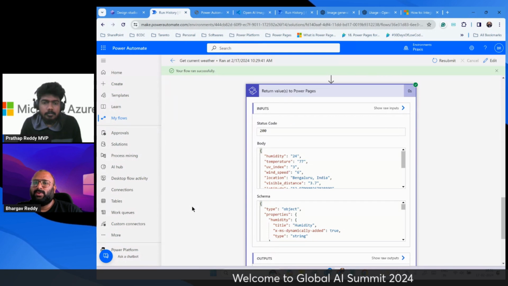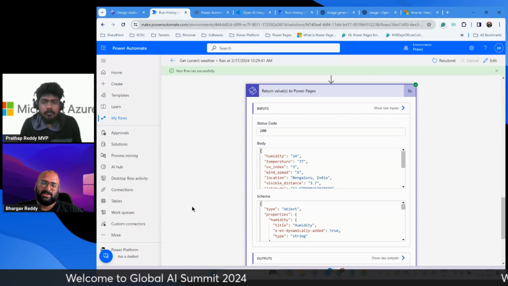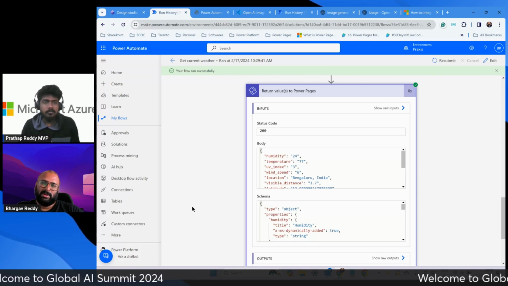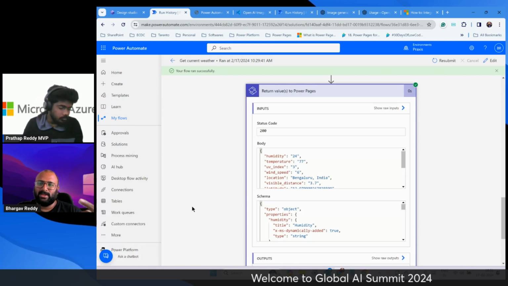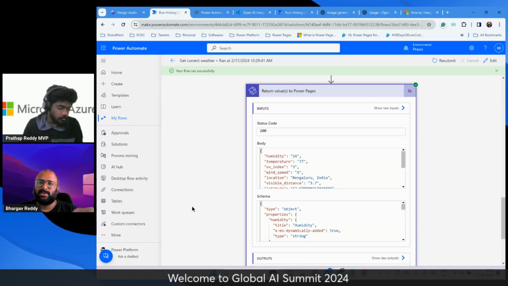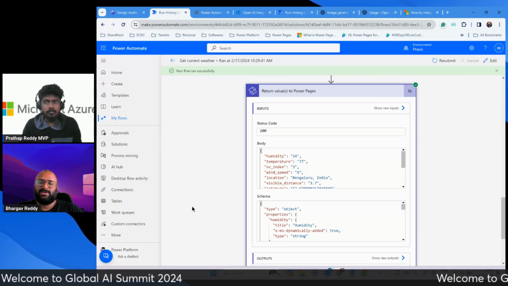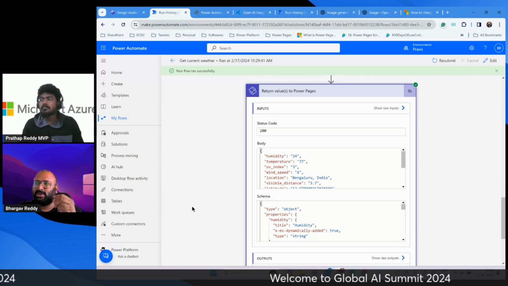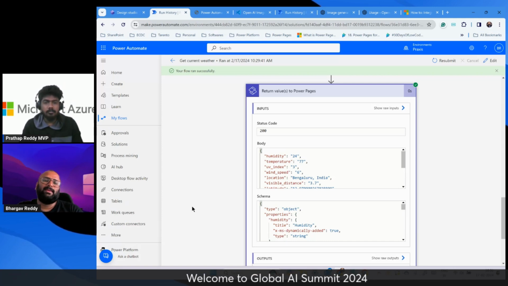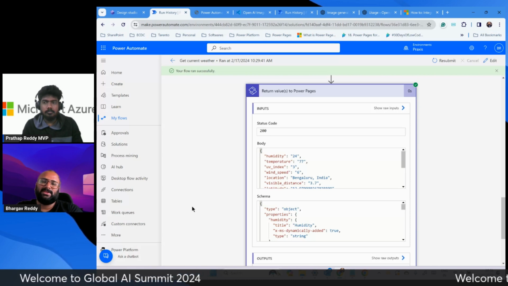We need a trigger whenever something is called from Power Pages. We take some input, pass it on to that particular flow. The flow will transform, use that information, process, access some services in the background, fetch information. And at some point, you need to return this information back to Power Pages as well in a very acceptable manner. And for that, Microsoft has already provided a particular action called return values to Power Pages, right?